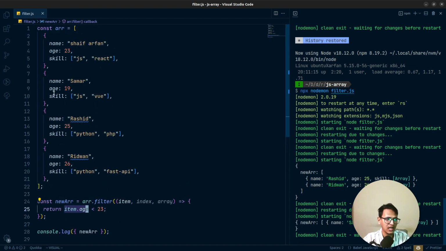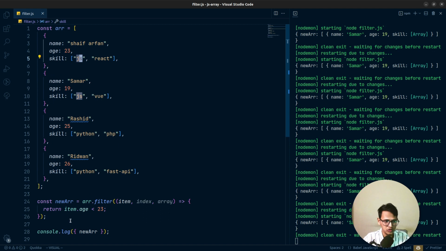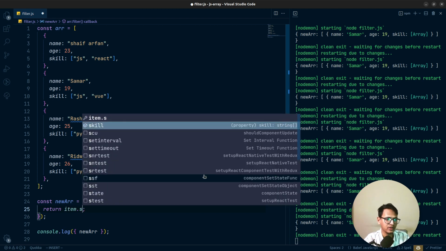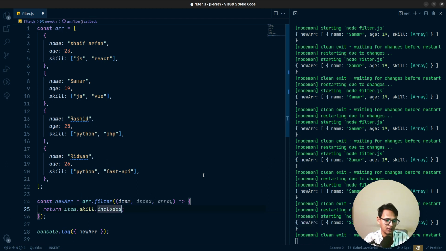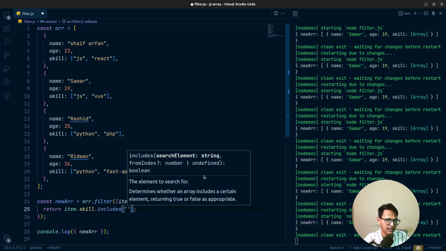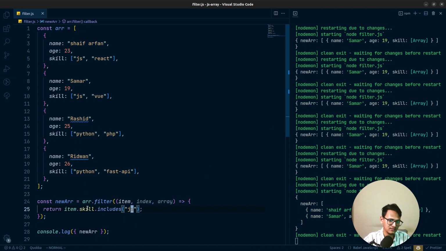And also let's say that I want to filter based on the skill. I want to filter all the people who have the skill JavaScript. So how will we do that? To do that, I want to change my condition here. Instead of age, I want to check the skill, and I will say if this skill includes, and here I will check JavaScript. If this skill includes JavaScript, then keep the item, otherwise just leave the item. We will not keep it in the new array.